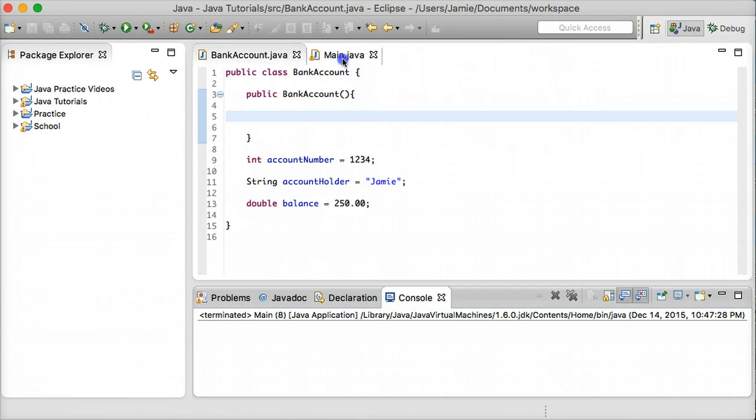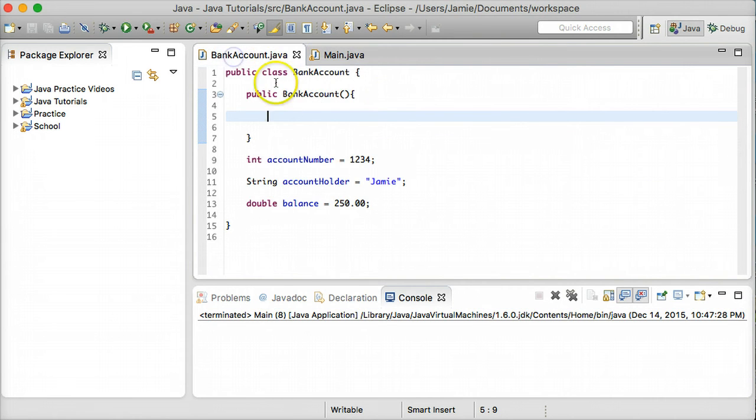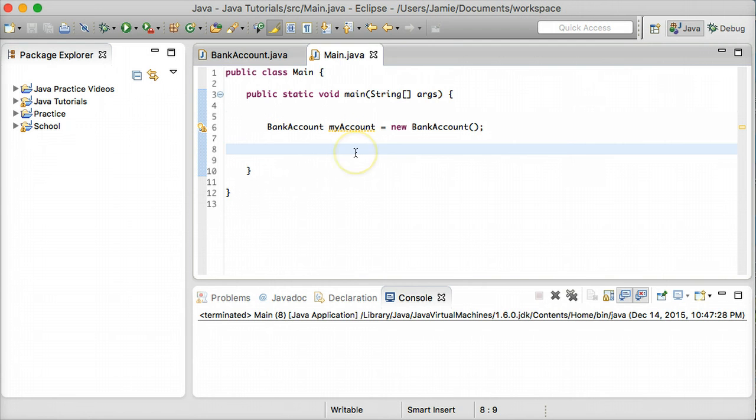If we come over to Main.java, what we did was we called the BankAccount class constructor here, and what it did was set up this class according to the class blueprint. We can then go ahead and access, for example, this accountNumber variable. So we can say myAccount, or let's print it.